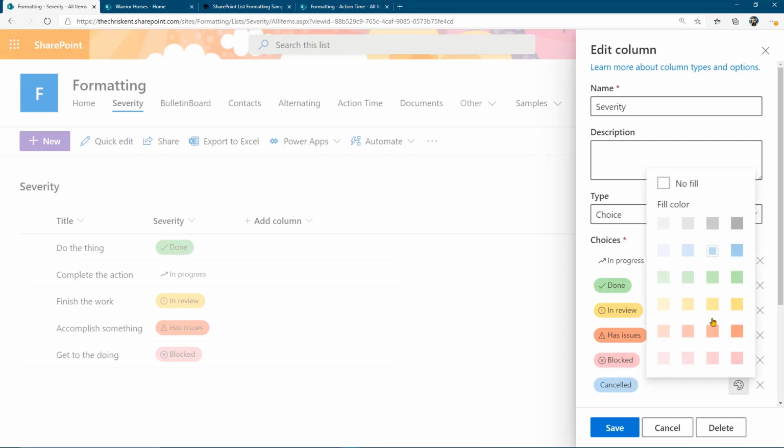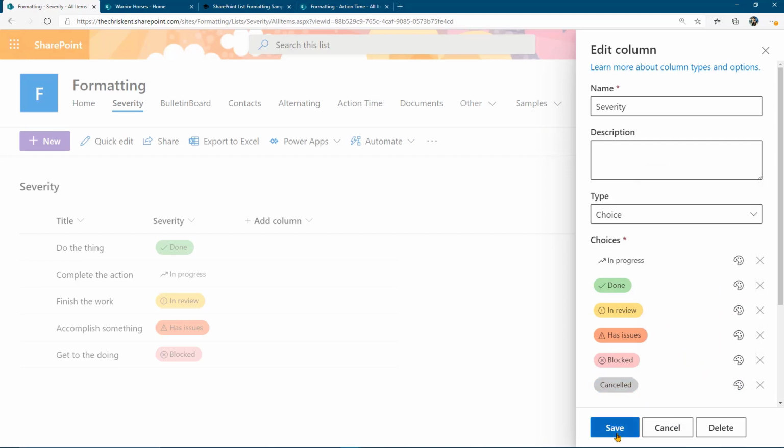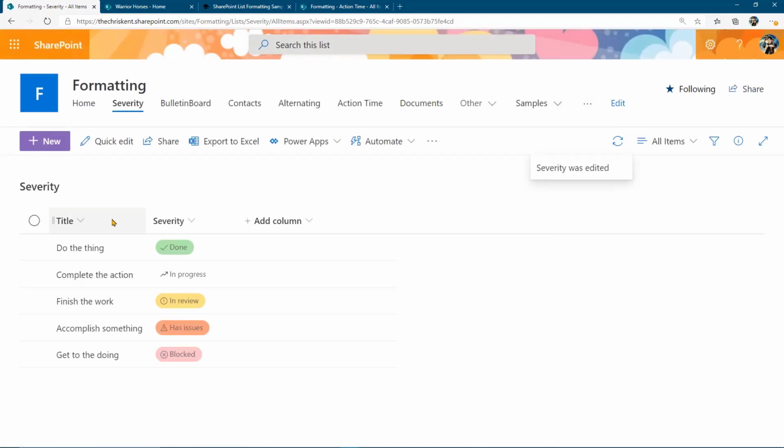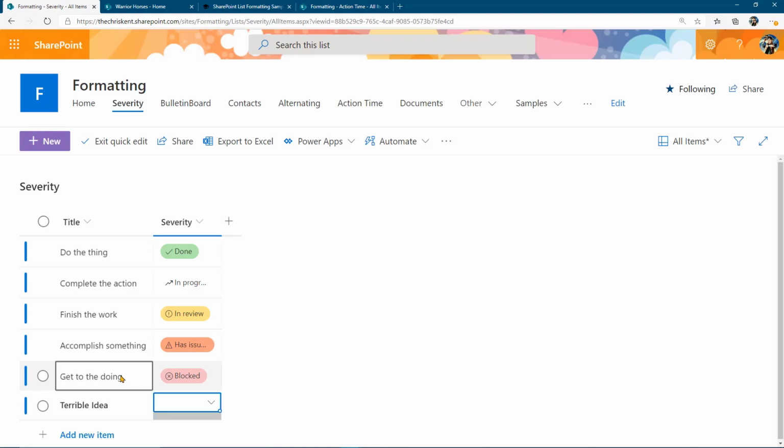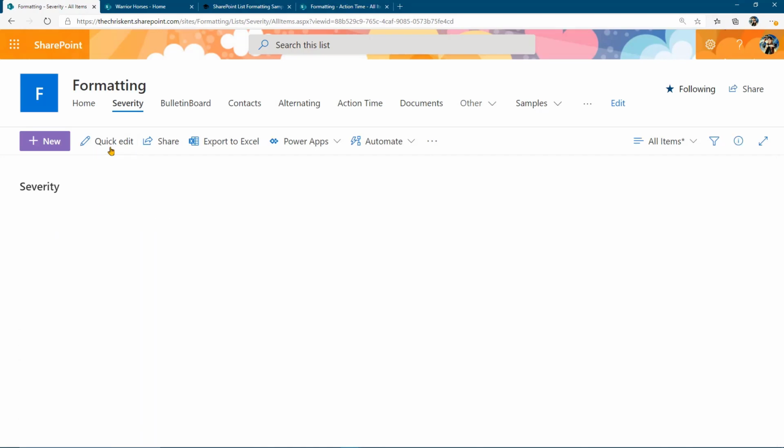So in this case, we'll pick like a gray. That's nice. We'll save that. Let's go ahead and add an item. Right, so we'll just add a new item here. We'll call it terrible idea. And we'll say it's going to be canceled. So even in the quick edit, we can see that things are being applied. We'll exit the quick edit.